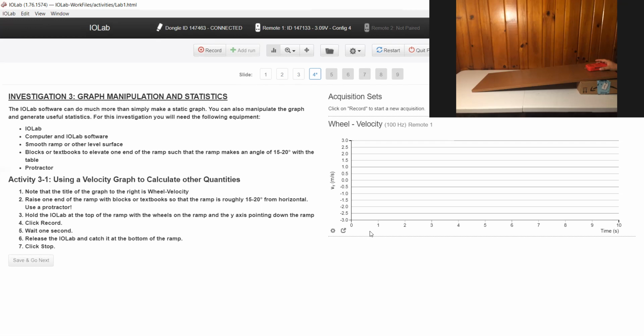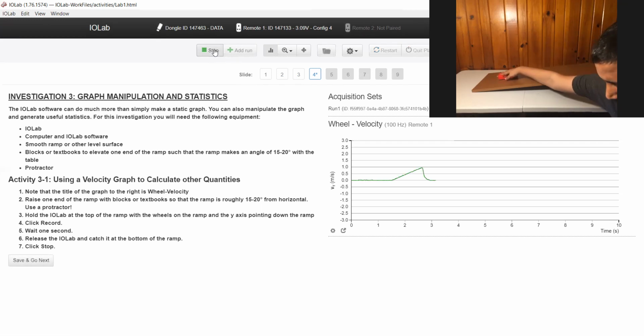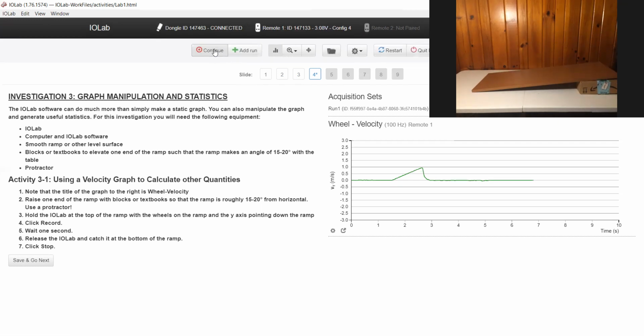After that, click on record, wait a second, and release the Iolab and catch it at the bottom of the ramp. So let's do as it has been stated. I'm going to record it first. Click on record, and then hold for a second. Then you can leave it and just catch it before it reaches the end of the ramp. Then we can stop it.